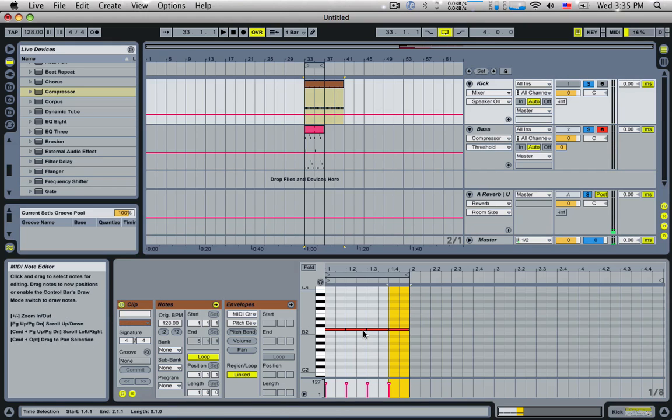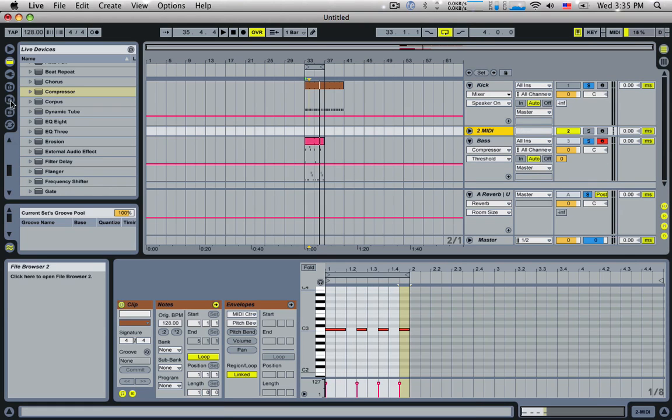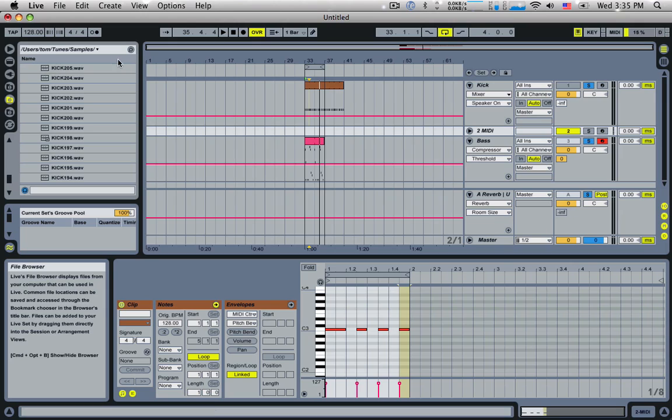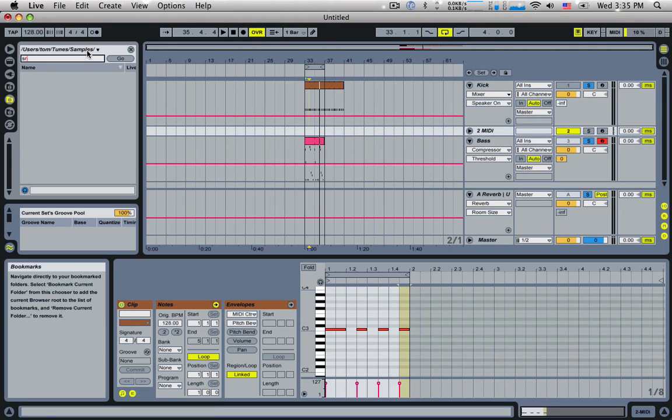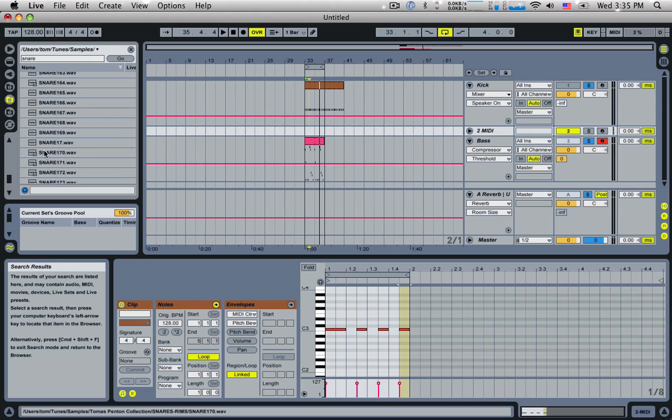Very cool. If we go into the kick and just change a few of these around, like so. Excellent. I'm just really going to quickly insert a snare track, just to complement it a bit. I'm going to search for snare. Bear with me here. So here's all my snare samples from all my sample libraries. Let's just find one. That'll do.